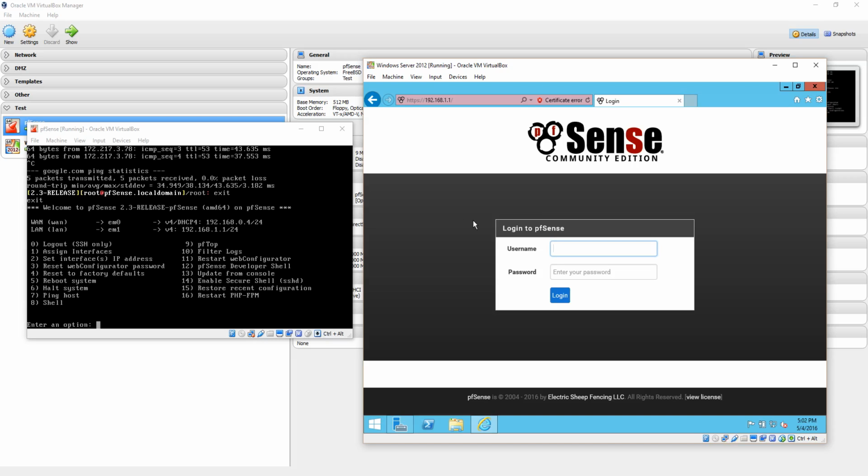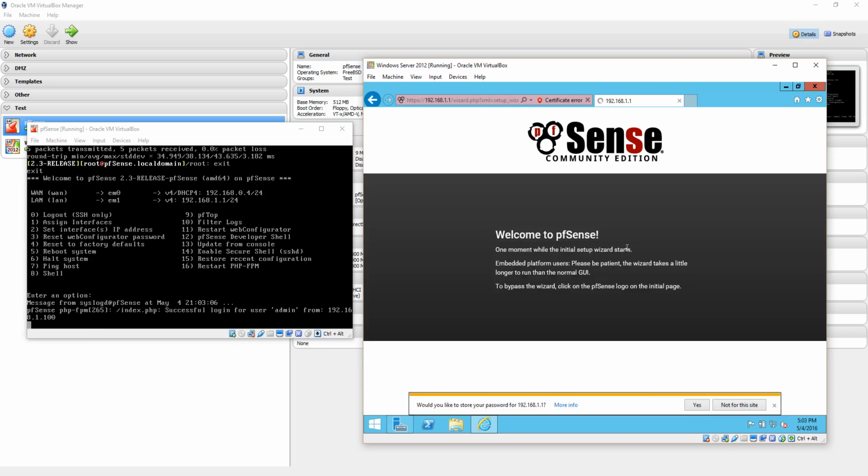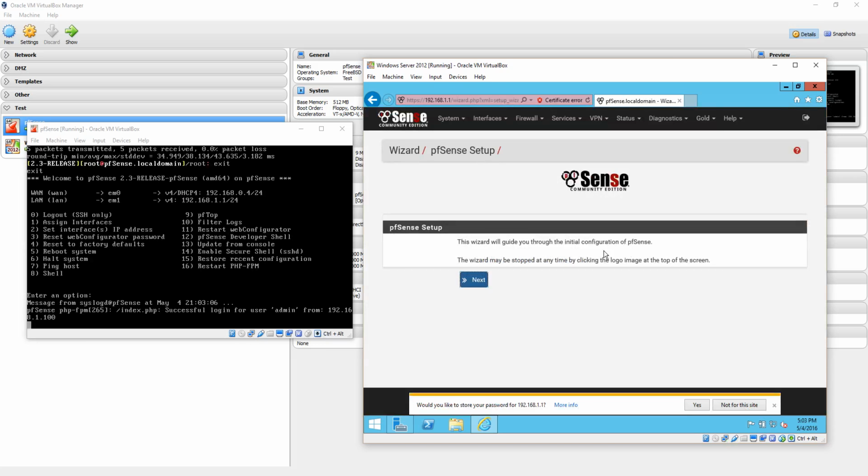Now, think of this as the user-friendly version of accessing pfSense, whereas the more complicated version is actually playing around with this right here. So you want to use the default credentials, which is admin, and the password is pfSense. Now, once you log in, it will take you through a setup process.